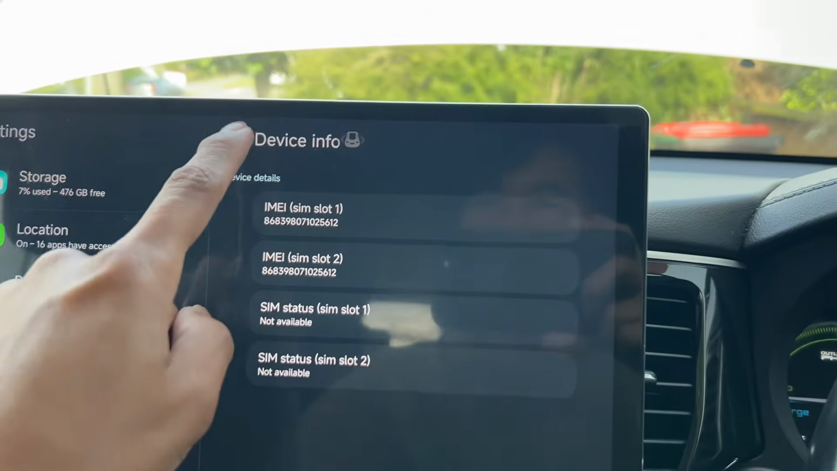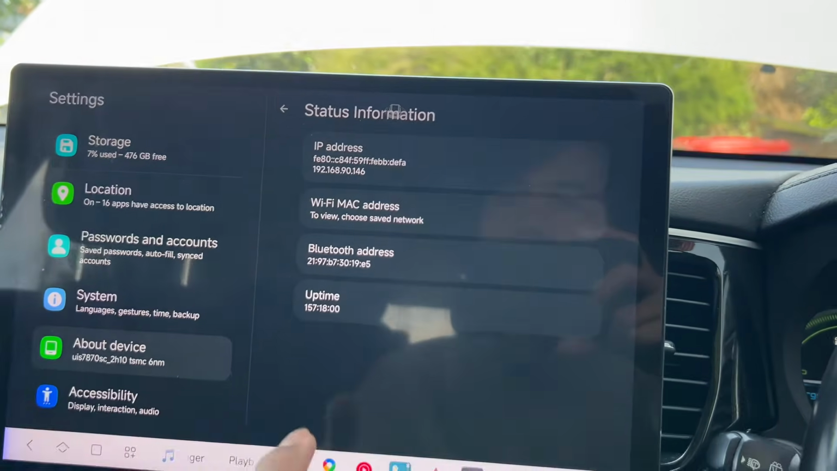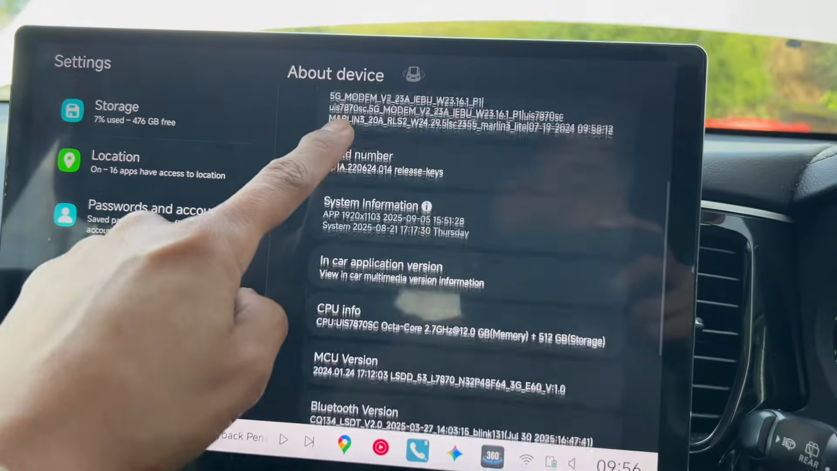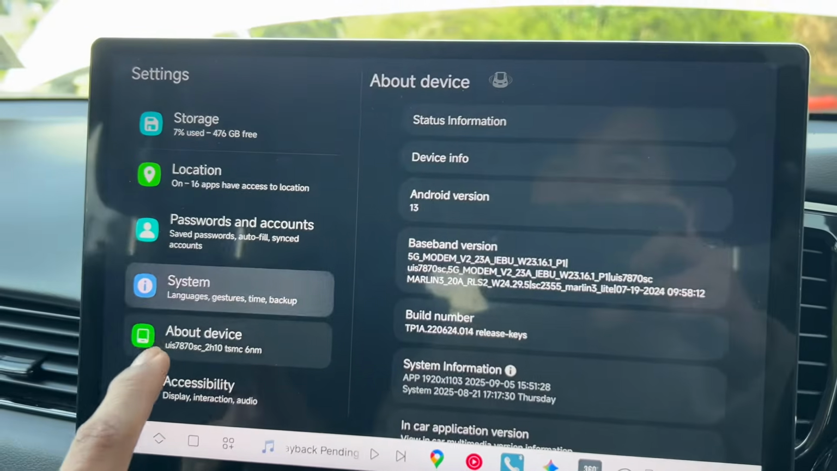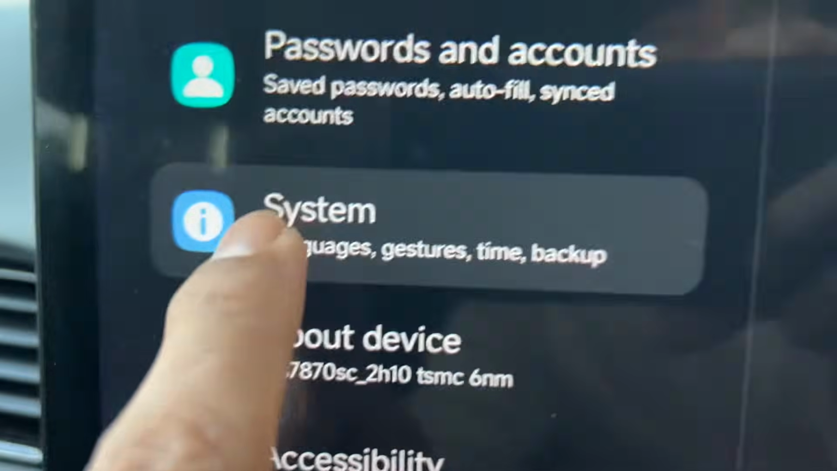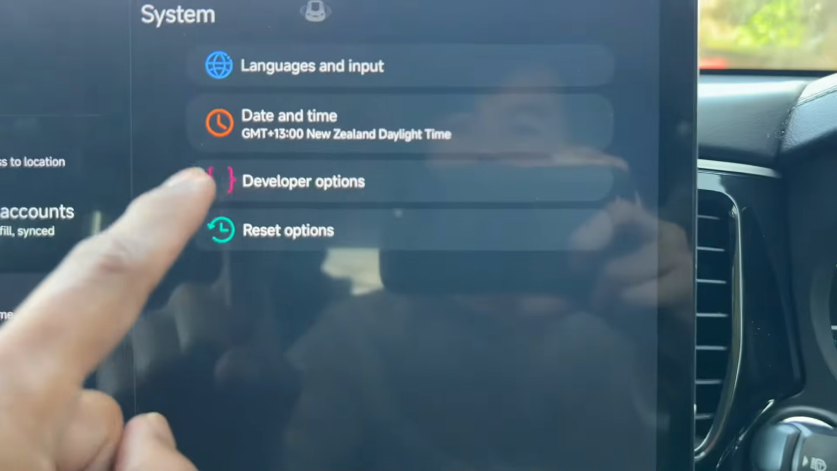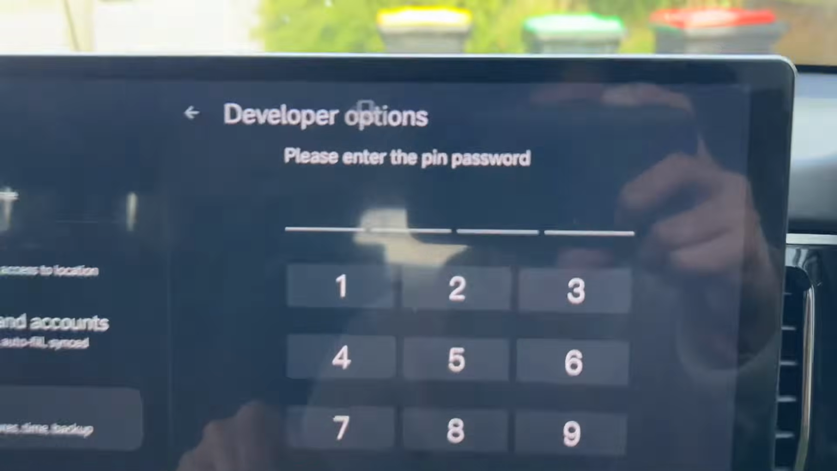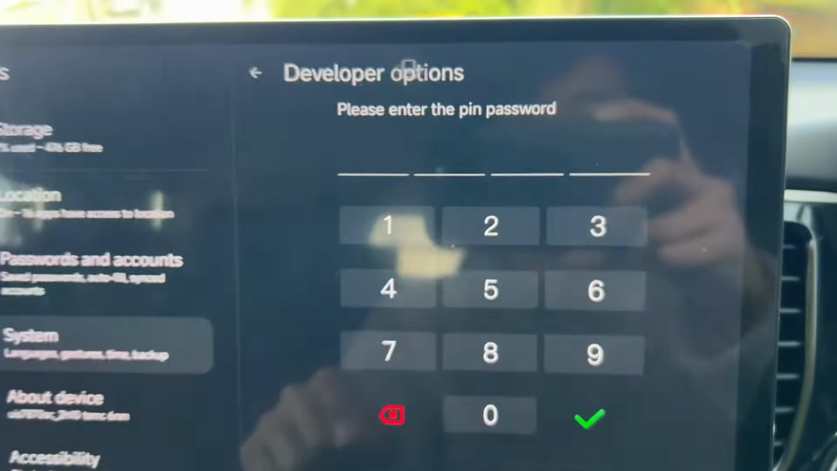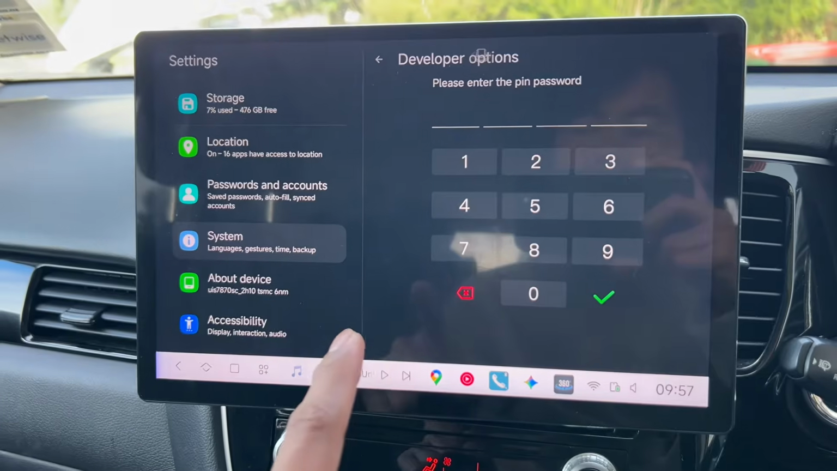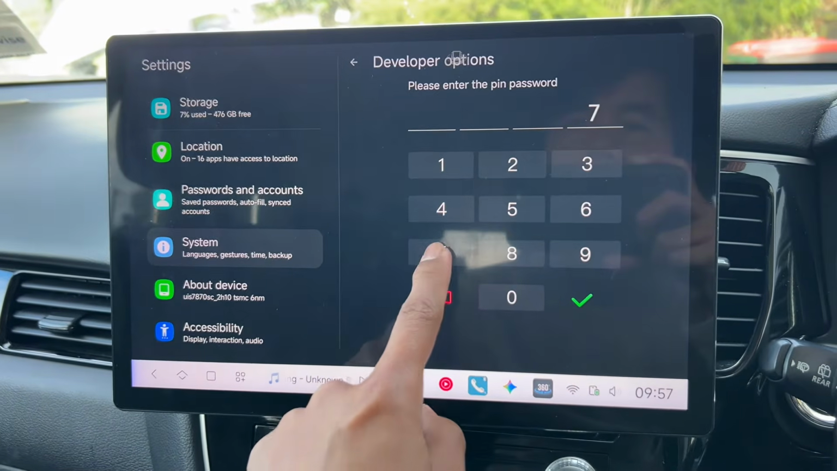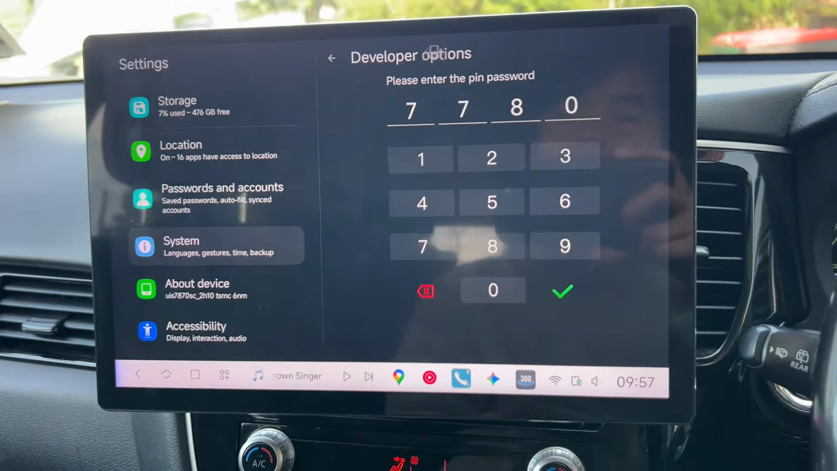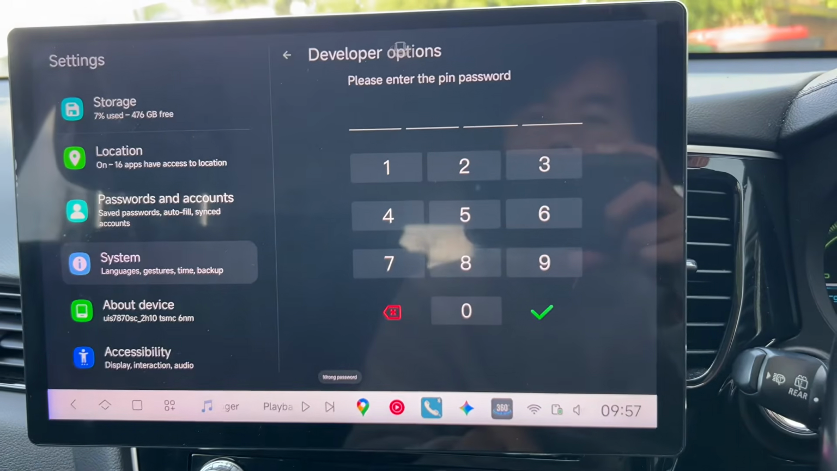No, not that one. Go to status information. No, where is it? System. Yeah, so go to the system, and then go to developer options. Now it will ask you for a password. So the password for a Doodoo 7 is 7780. Then okay.